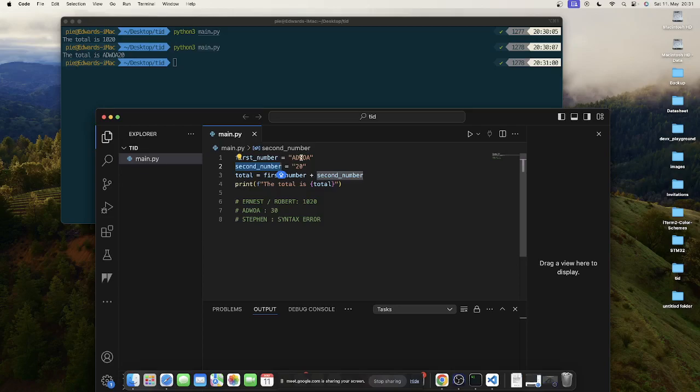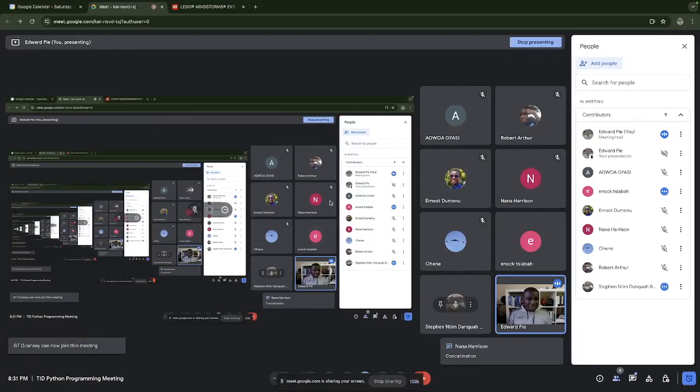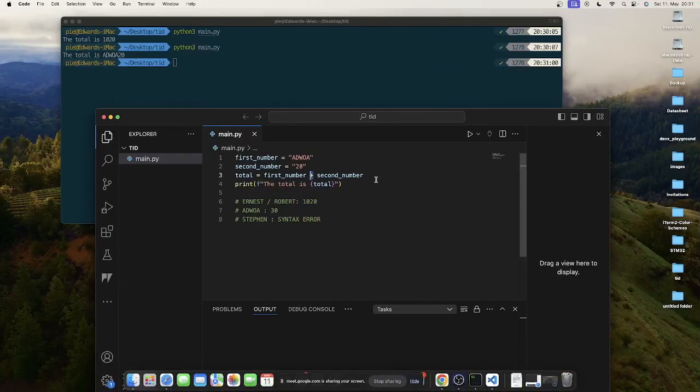It is not addition. So even though you are seeing plus here, in Python, the operators are overloaded. When we say it is overloaded, it means the same operator behaves differently depending on the data types that you give it. So at one point, plus will be doing actual mathematical addition. At another point, it is going to do concatenation. At another point, it can even throw a syntax error. If somebody has a question, okay, Nana Harrison, yeah, concatenation. So that is what is happening here.